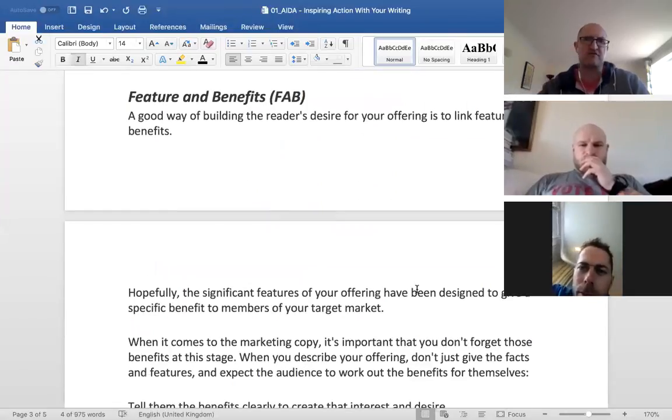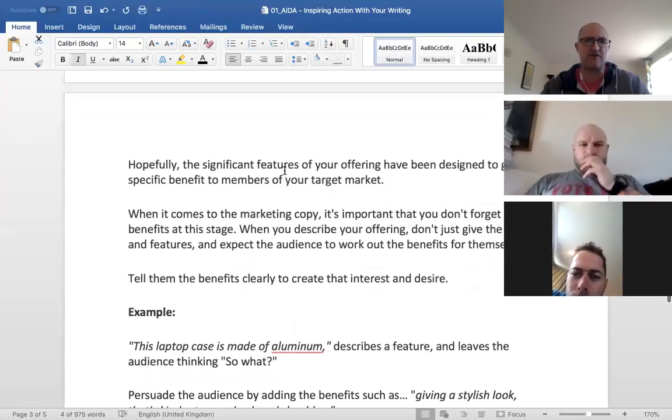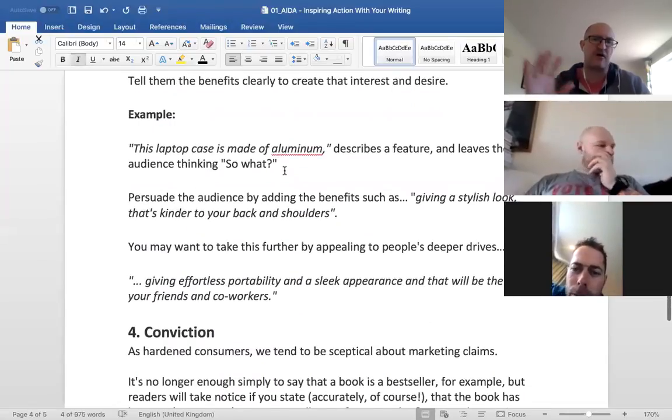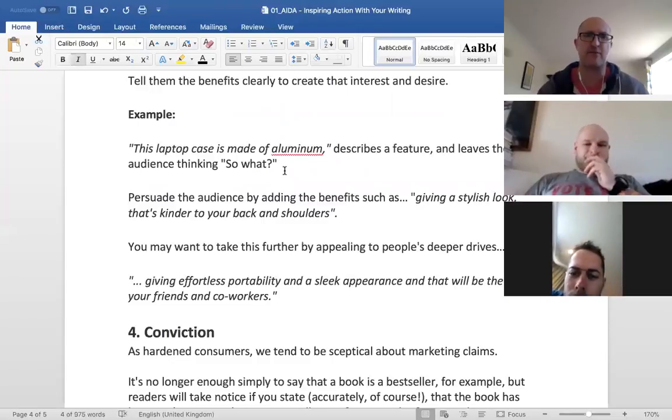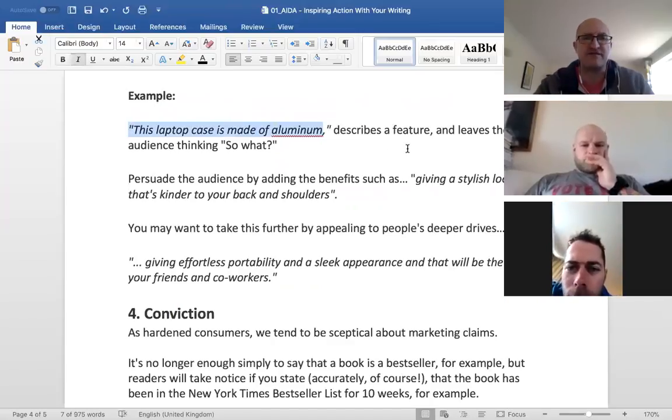The final bit I want to drill on here is just making sure that we understand the difference between features and benefits, and that we can outline both of them. And I've gone outside of the fitness industry here just to make a point, because I was looking for a new laptop case for my Mac. This laptop case is made of aluminium. Now that describes a feature, and that would leave your audience, your prospects, thinking, so what?